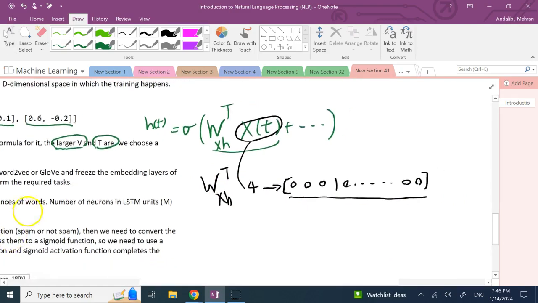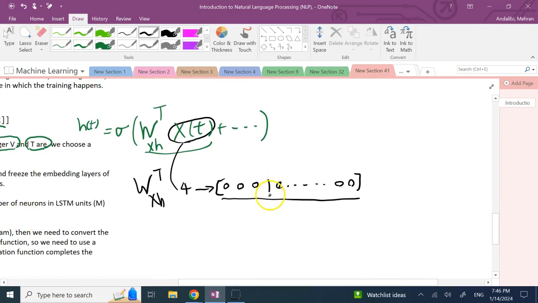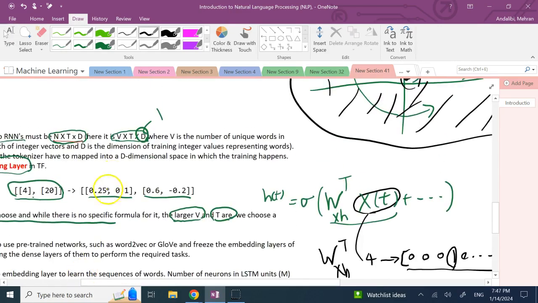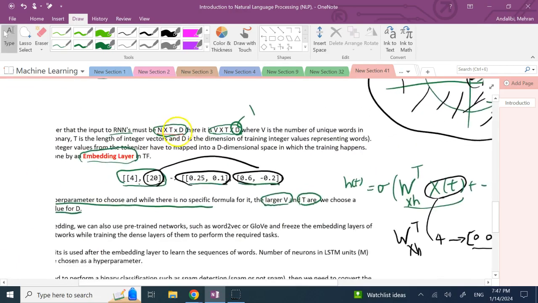You are right. All I would get is basically the 4th row. So the result of this is going to be the 4th row of W_xh. So whatever W_xh matrix I have at the moment, I go ahead and pick the 4th row of it, and that is going to be this result that you can see here. Or I go and pick the 20th row of that W matrix, and that is going to be this one. Okay, so this is your embedding layer.